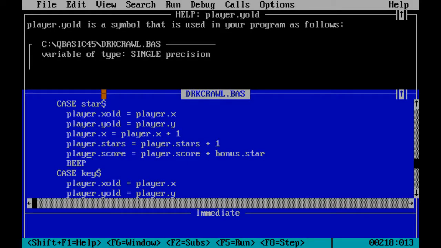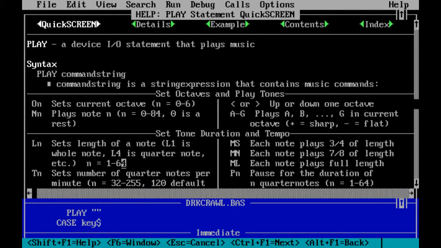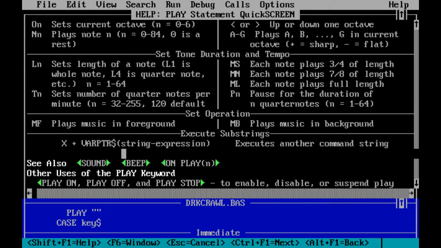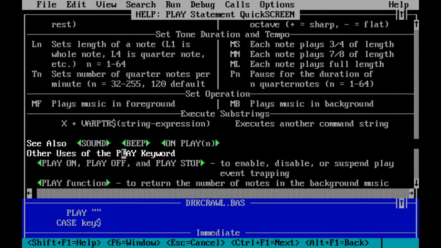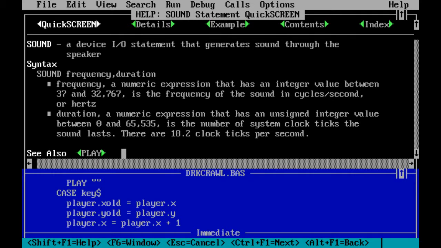And what if I do something else? Like, what's the easiest thing we can play with? We can play with this. SOUND. Oh, sound, that's interesting. Frequency and duration. Cycles per second. Is it like kilohertz? And duration is 18 ticks per second. So maybe a 4 or 6. Maybe it can work.